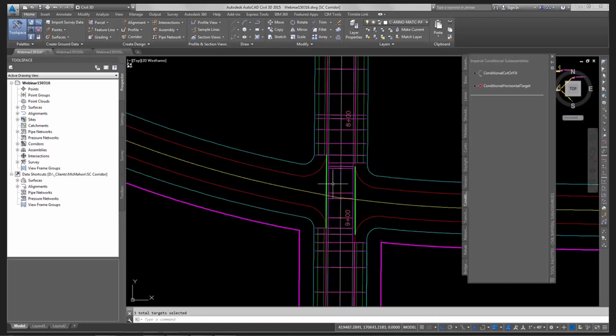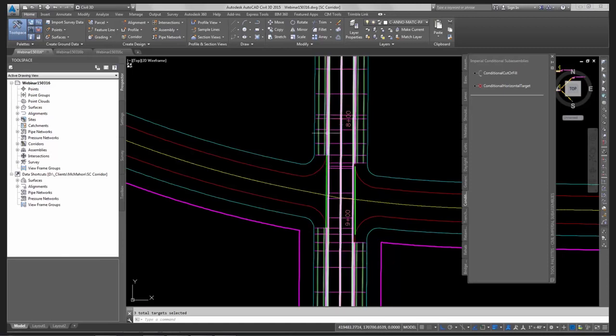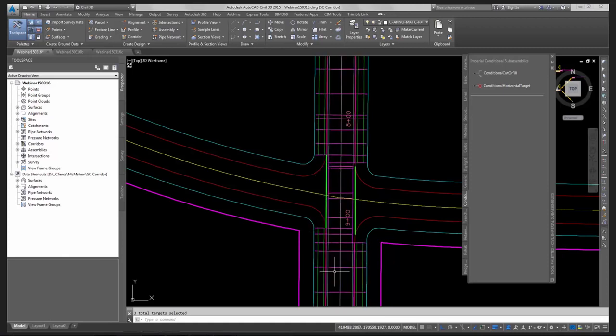And for those of you who don't know, if I extract a feature line out of this corridor, I can use it as a feature line to target on this one. The only thing you have to do is make sure that your corridors are separate and not just 2 baselines within one corridor.